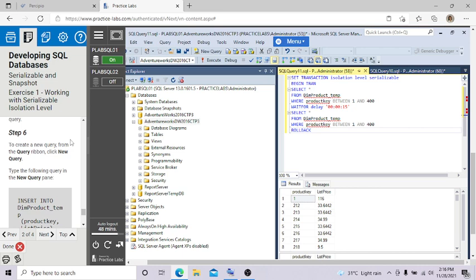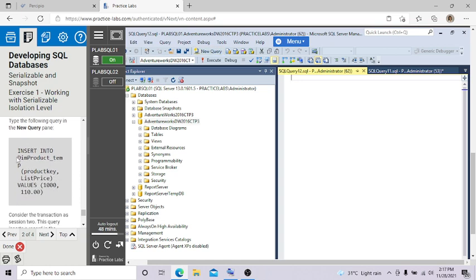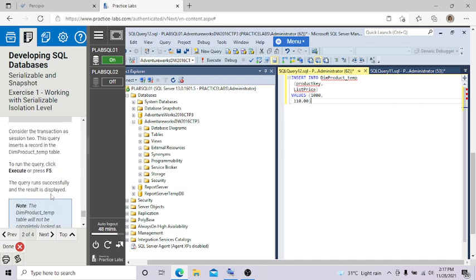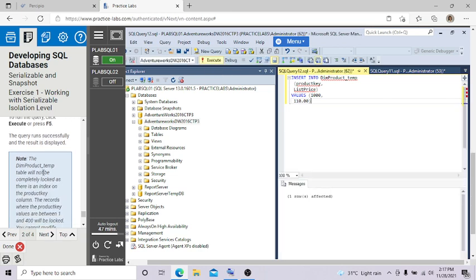Step 6. To create a new query from the query ribbon, click New Query. Type the following query in the New Query pane. Consider the transaction as session 2. This query inserts a record in the dim product-team table. To run the query, click Execute or press F5. The query runs successfully and the result set is displayed.